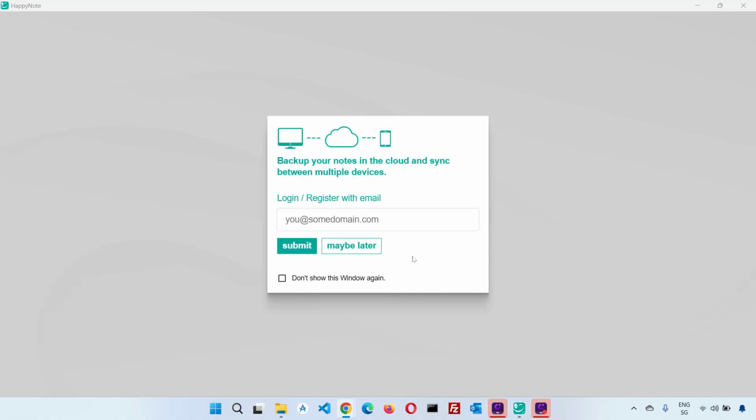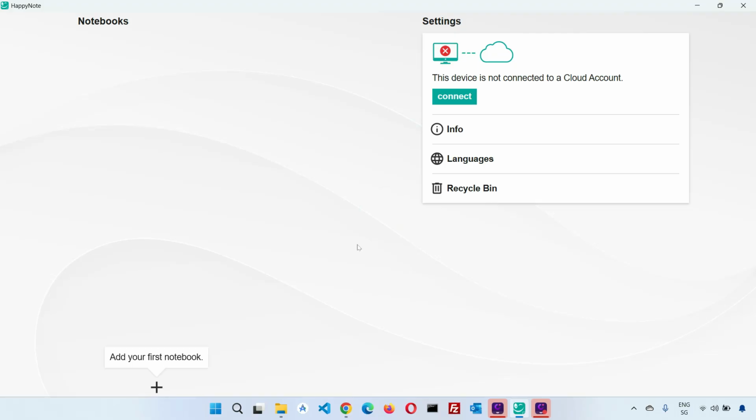Here, you can connect to the HappyNote cloud. This is an optional feature, and we have also a separate video tutorial that covers that in detail. So for now, we skip this option by clicking on the Maybe Later button. Now we are on the home screen of the app.